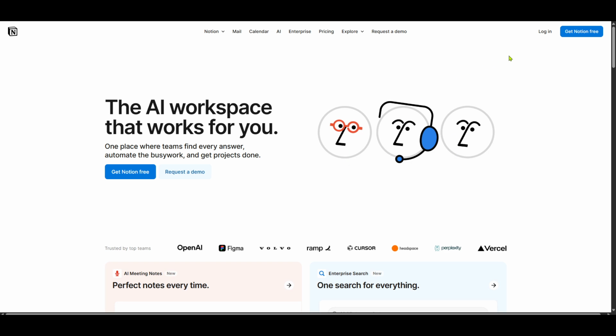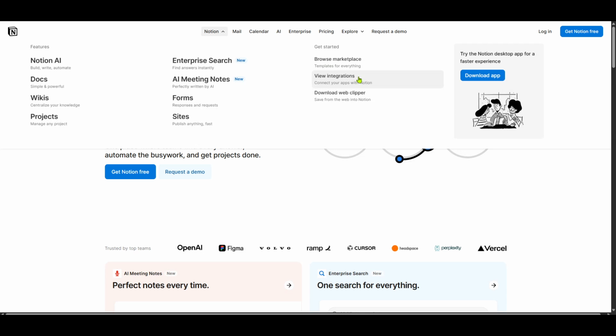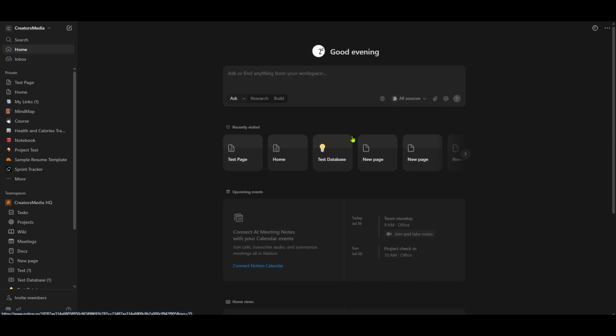Once you're in, the next step is to download the Notion Web Clipper. This handy tool allows you to save anything you find on the web directly into your Notion workspace. Locate the Web Clipper download link, which is typically available under the Tools or Extensions section of the Notion website. This extension is compatible with all major browsers, making it easy to install regardless of whether you use Chrome, Firefox, or any other popular option.